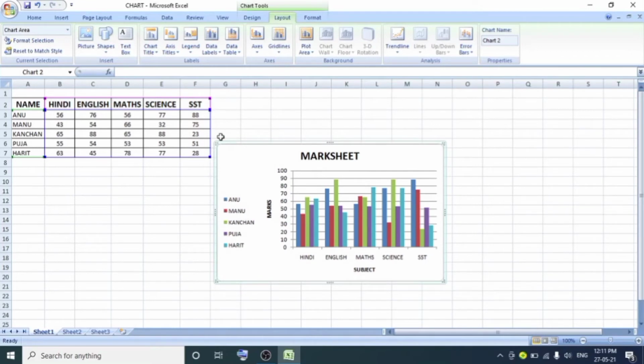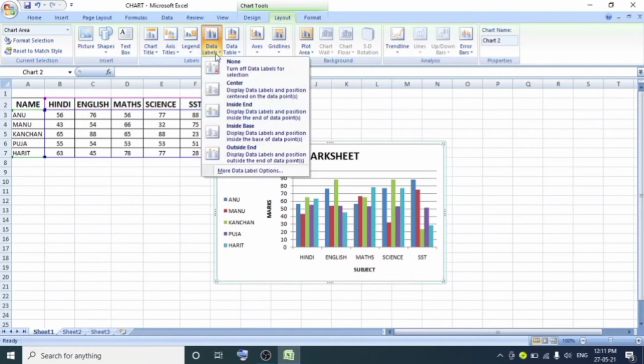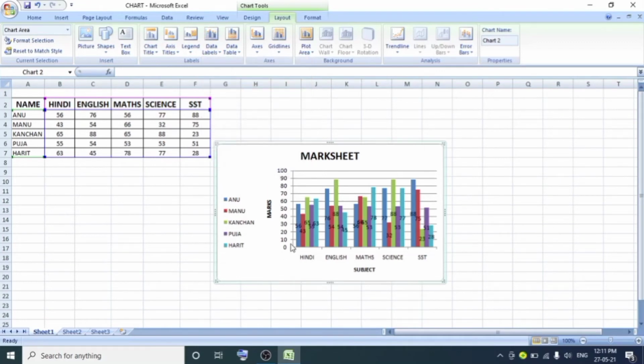Now, the fourth practical is how we can add the data labels. To add the data label, we have to select the chart first, and inside the label group, I have to select the data label option here. Inside that, you can see different options like data label, where you have to show your data labels like center. Here you have seen all the data labels appear at the center of the subject.